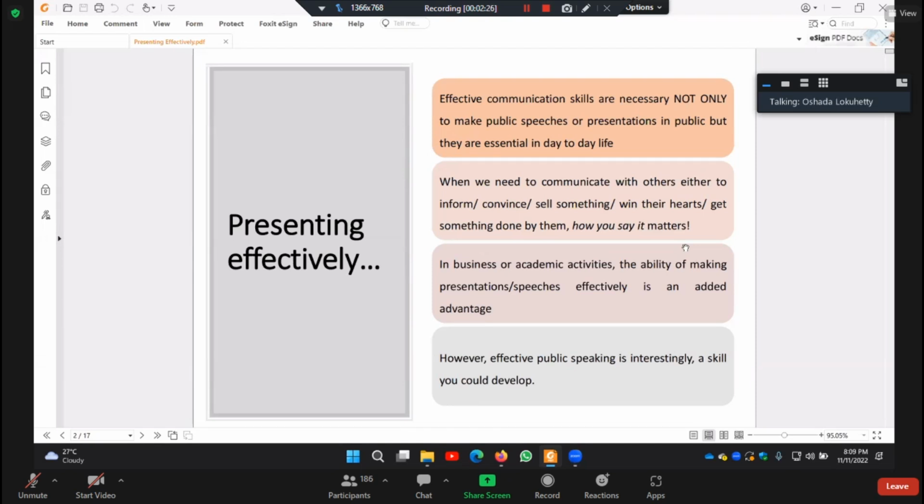So, for example, in order to communicate with others, right? Or to inform something, or to convince someone, or to sell something, or to win someone's heart, or get something done, right? For anything, you need this effective communication skill. In academic activities as well as in business activities also, we need this skill, right?